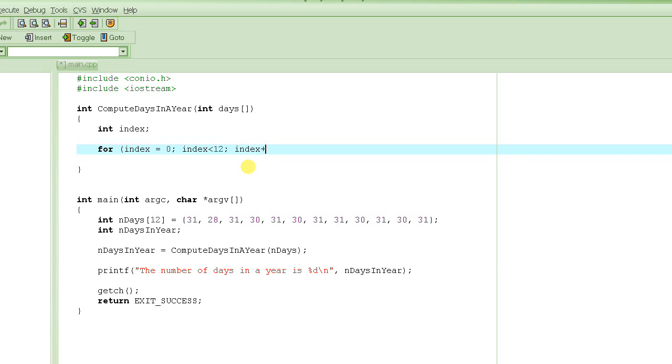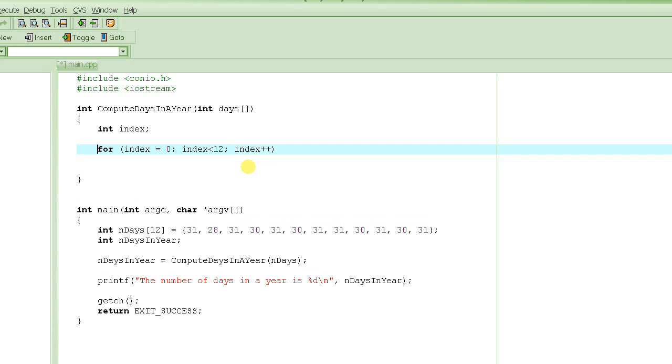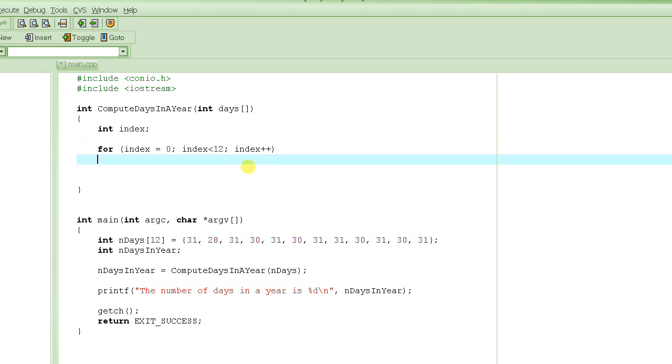Index plus plus. This way, index starts from 0 and this loop runs until the index becomes greater than or equal to 12. In other words, it keeps on running for as long as this condition is met, for as long as index is less than 12. And then every time it loops, the value of index is incremented by 1.